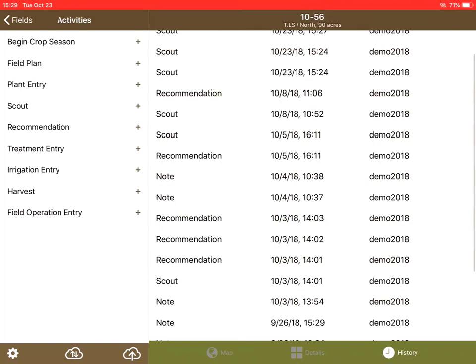When finished, hit Done to the top right, and your journal entry will be saved.